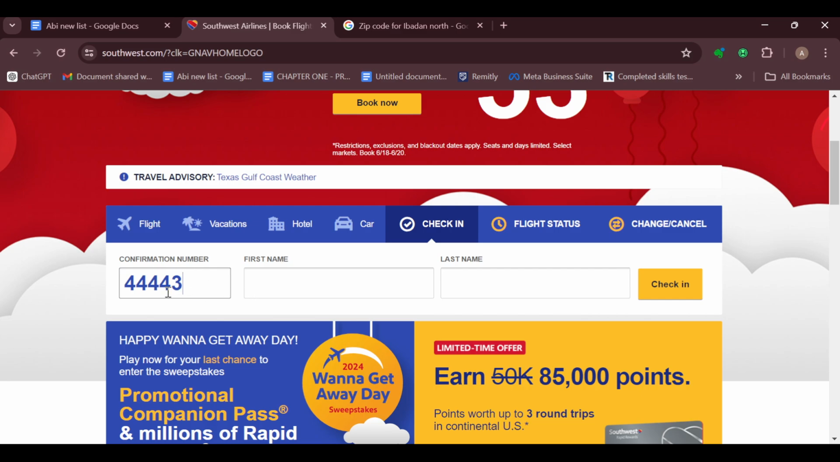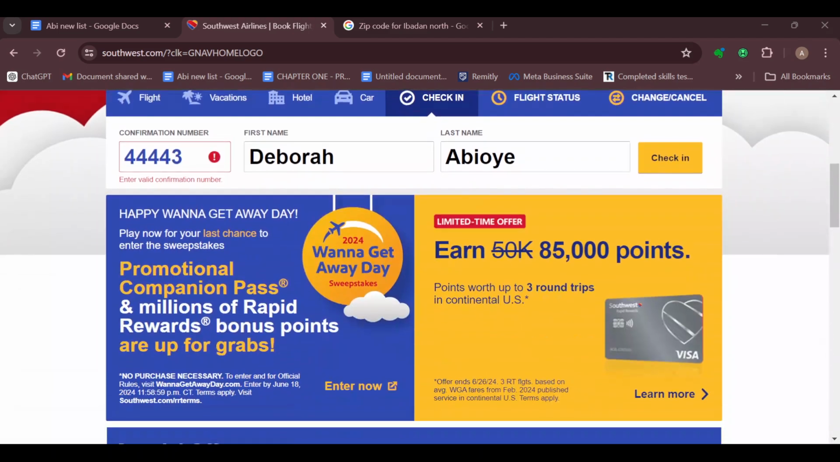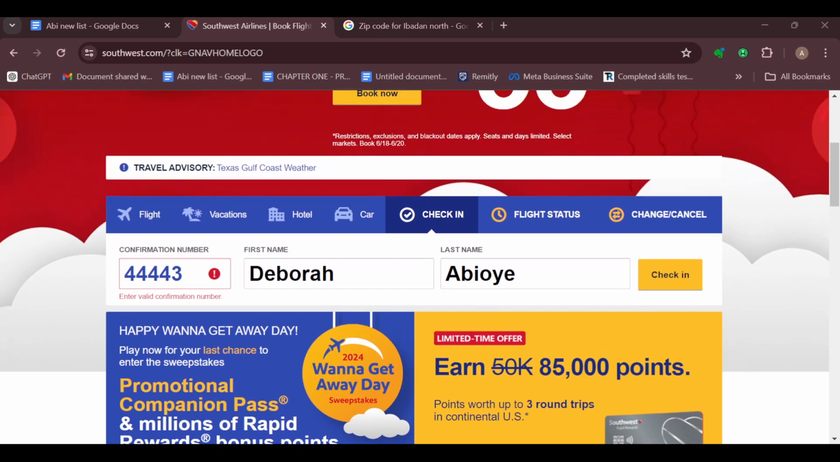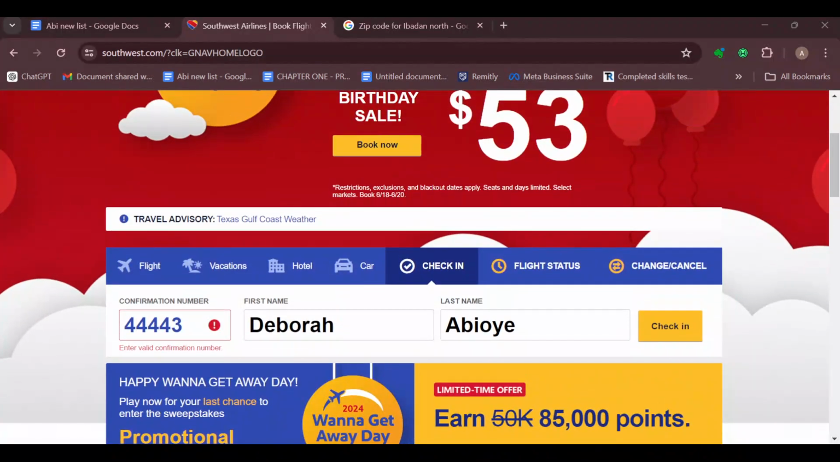And then after entering the confirmation number, the next step would be to enter your first and your last name, and then you click on check in, and just like that, you will be able to check in on your account using the Southwest Airlines website. So this is it. It's so simple. This is basically how you can check in online with Southwest Airlines.